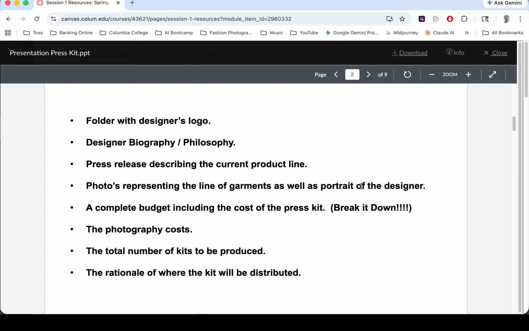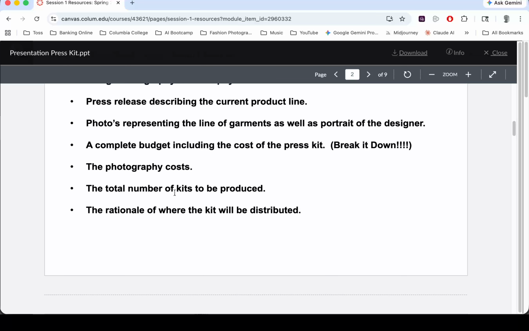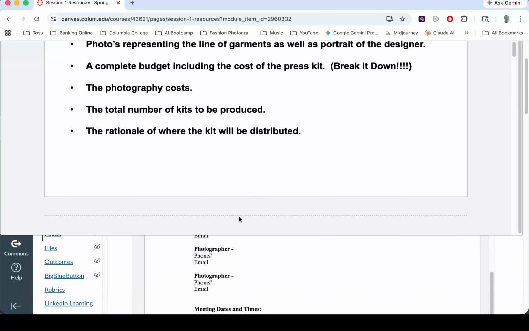Again, you're trying to give the editor or whoever gets these things all the material that they would need to actually create the whole news story about you and what you're doing. A complete budget, including the cost of the press kit, you need to break it down. The photography costs would be a single line item on the cost of the press kit. The total number of press kits to be produced, and the rationale of where it's going to be distributed.